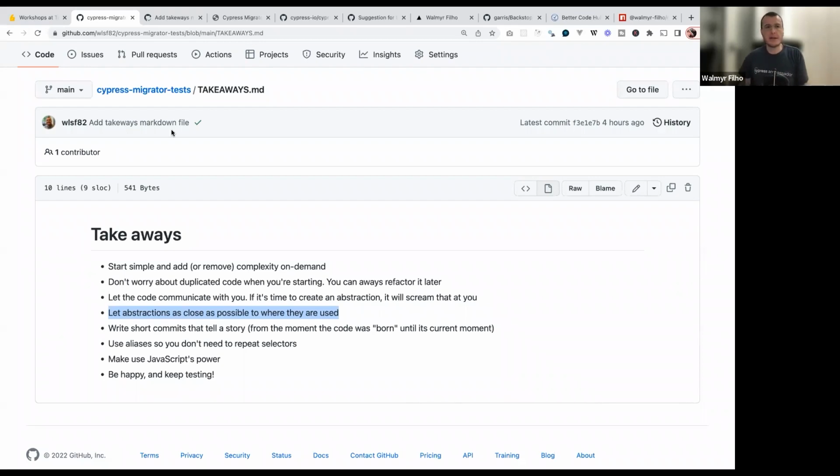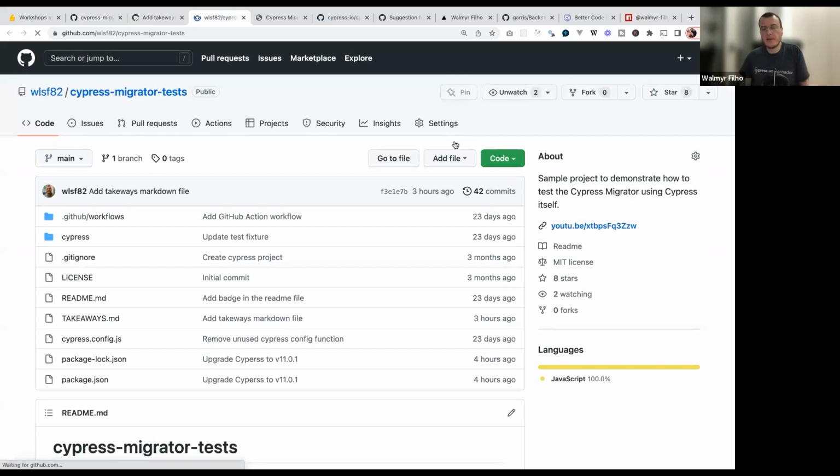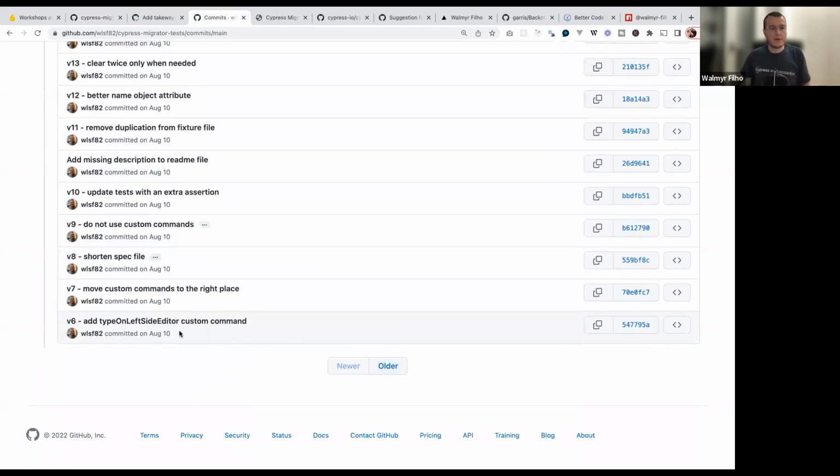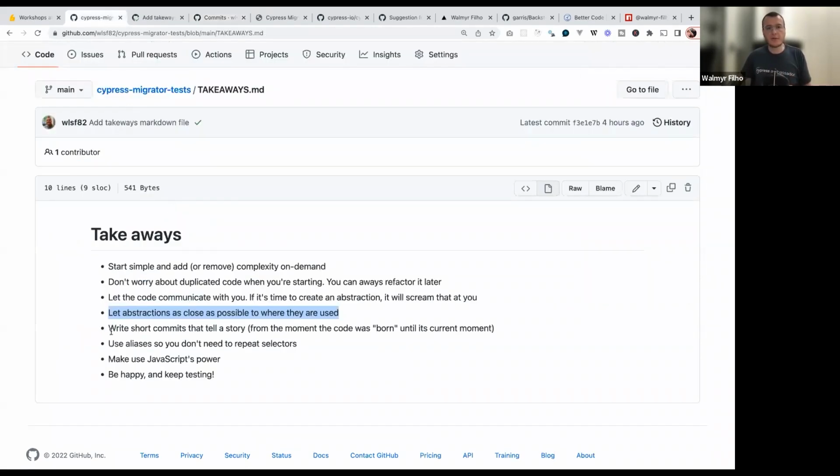Write short commits that tell a story from the moment the code was born until the current moment. So this is exactly what you saw and what you actually can see if you look at the commits that I left here, right? You can see the evolution of my code through my commit messages. Add type on left side custom command. And then afterwards, I moved the custom commands to the right place. Then I shortened the spec file, and so on and so forth.